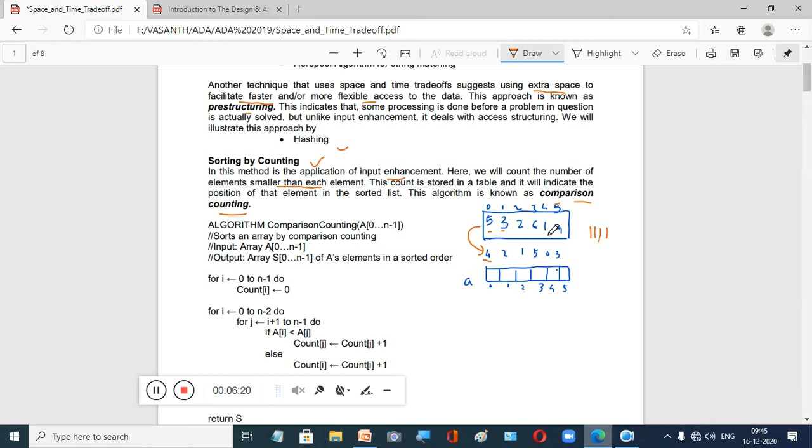Similarly, less than 2, you have 1 element. Less than 6, you compare all elements in the array and you have totally 5 elements less than 6. Less than 1, no elements, that is 0. And less than 4, you have 3 elements. So now we have counted the number of elements smaller than each element. Clear? Now we have written it in a table.